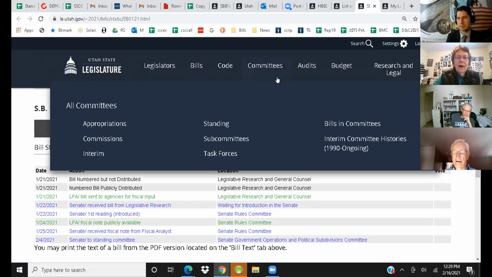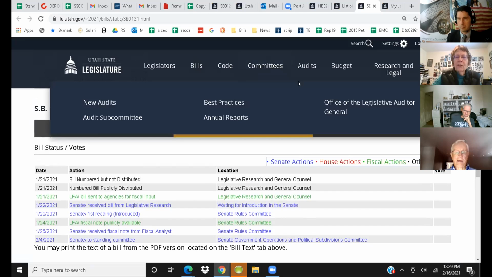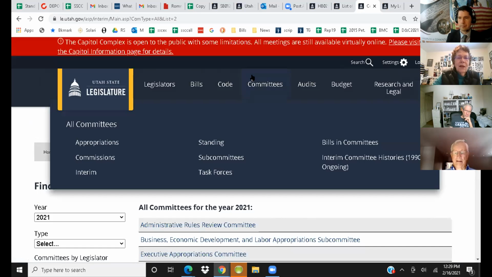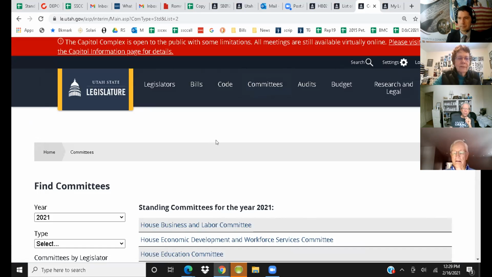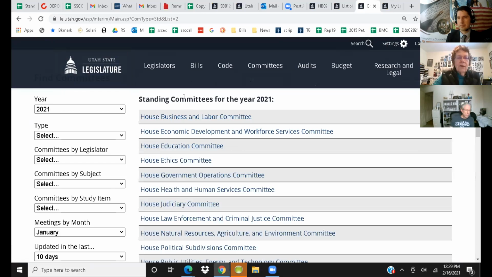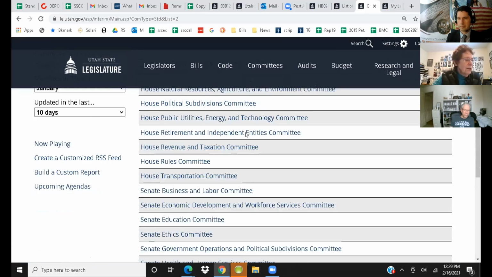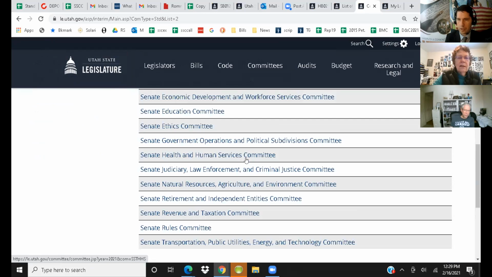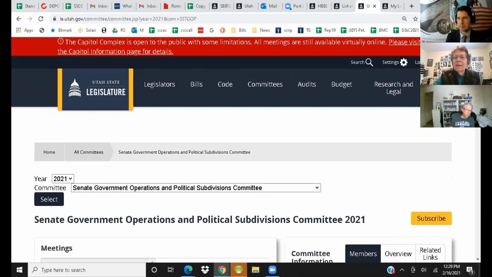So we want to find out about the Senate Government Operations Committee. If we go here and click on committees, this is at the top of the page, and it is a standing committee. Here are all the standing committees for the year 2021. We're going to scroll down to the Senate Government Operations Committee. And if we click on this, this is the committee page.